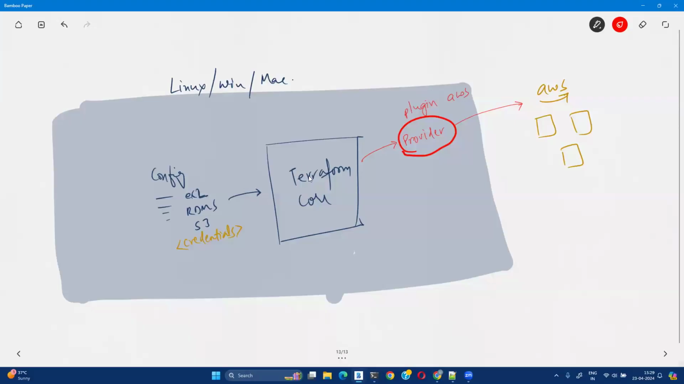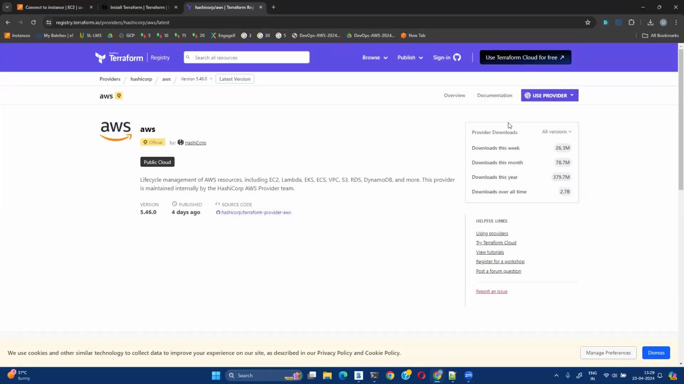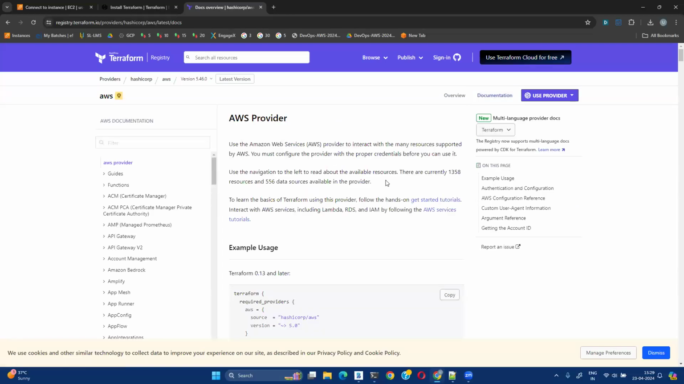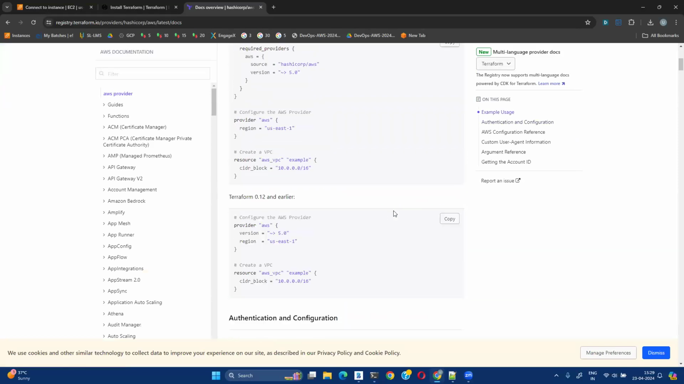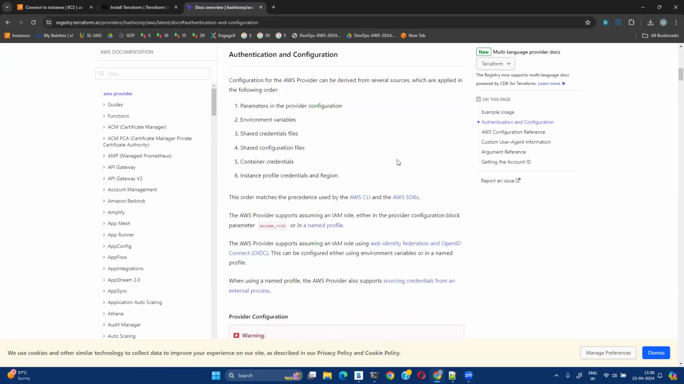So now we have Terraform code. We have the provider. We will write configuration. We need to define the credentials. So we need to define how Terraform is going to talk to AWS. Right. So that's the last thing remaining for the setup. For that, if we go to the documentation for the Terraform registry AWS, it starts with examples, and then this also tells us about authentication and configuration, how we can authenticate to our cloud provider. So there are various ways.